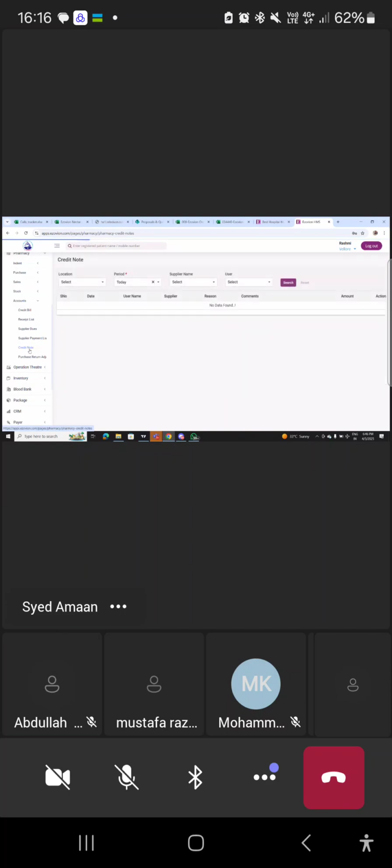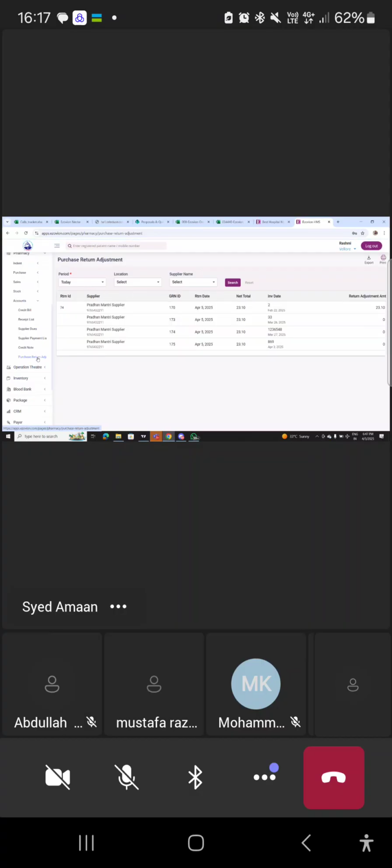Then the credit note option is also there, and the purchase return option. This is very important in terms of managing the purchase return adjustment for suppliers. So that option is also available in the pharmacy. So that's it about pharmacy. Anything else? Do you have any question here in the pharmacy? No, sir. It's complete.